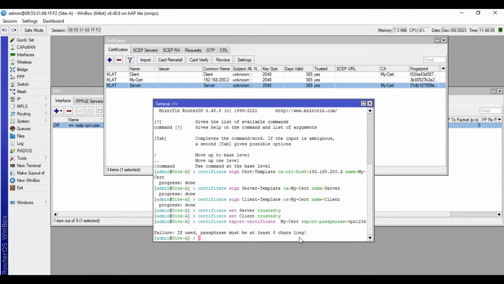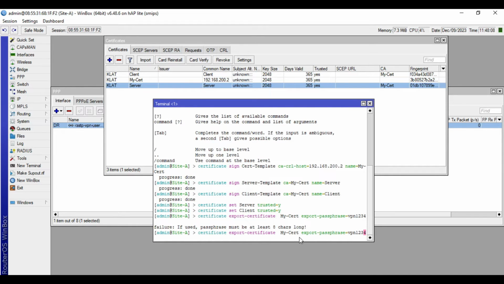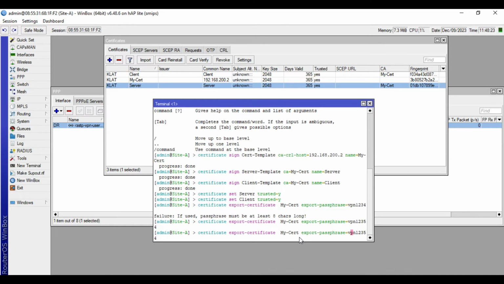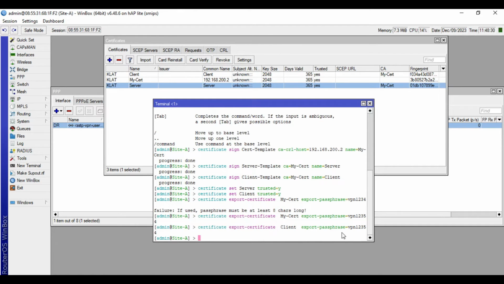Must be at least 8 characters long. So I'll change this one to 1, 2, 3, 4, 5. Enter. Then we will export the client certificate. Client. Take note of the passphrase because when you import the certificate at the client, you will need to input this passphrase. So VPN 12345.